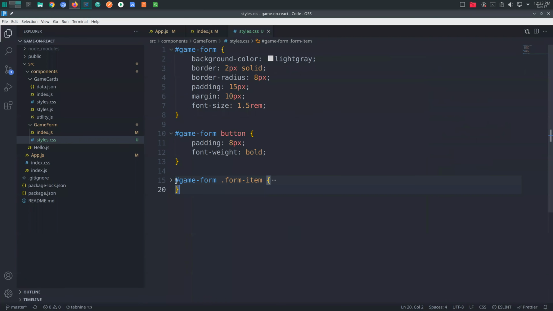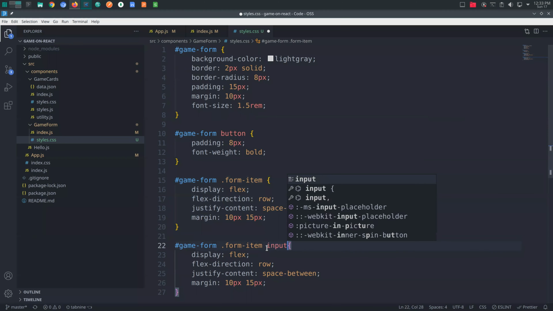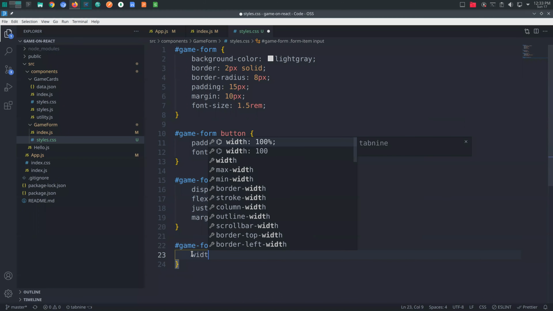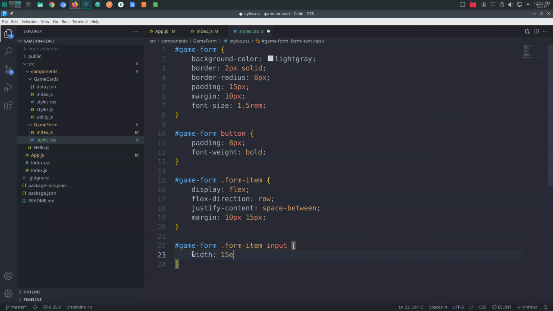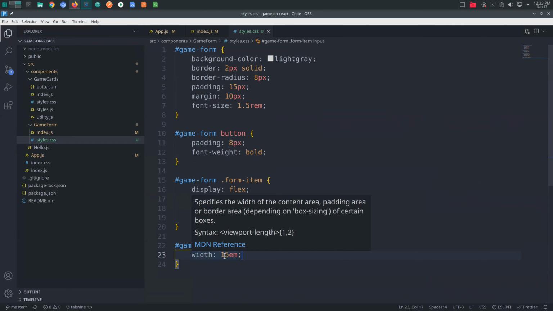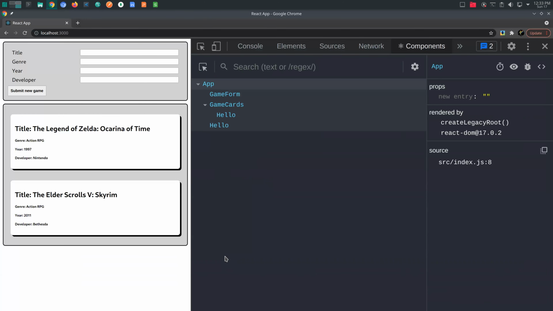And let's make our inputs at a fixed size. Let's make our inputs width at 15 EM for 15 characters every time. Or maybe a bit bigger, 25 EM. There we go. So we have our form here.